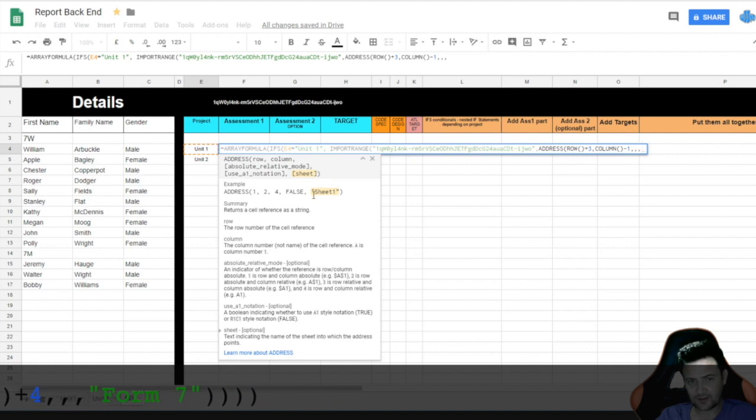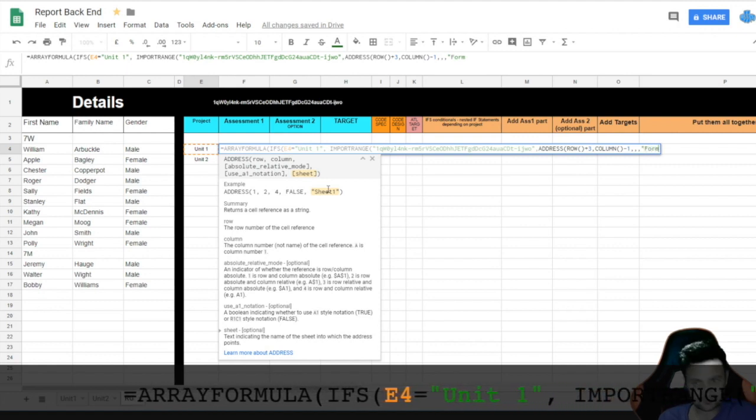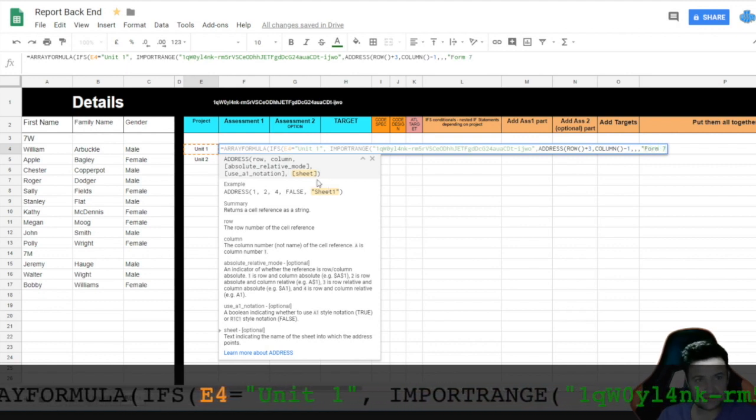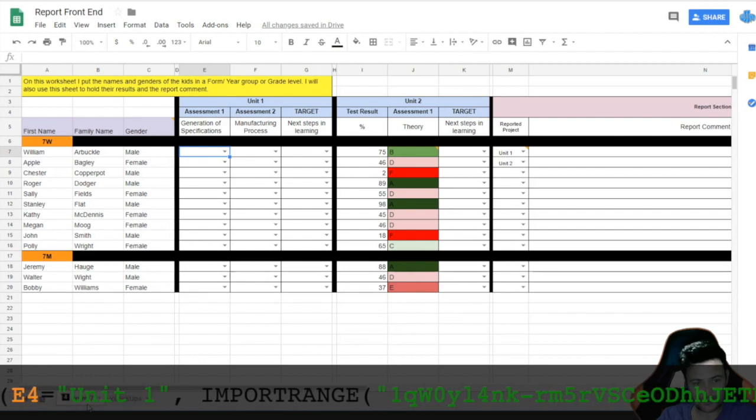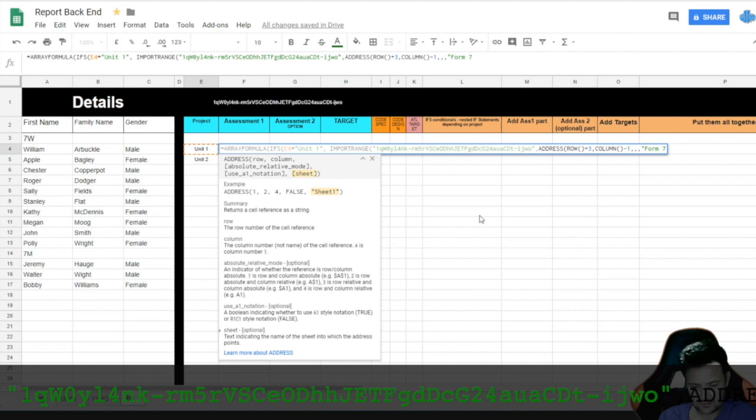We're canceling all that, and now what sheet is that going to be? And of course, as before, that was Form 7. Me and my caps lock. That was Form 7. Let me just go back and show you. There's Form 7 there, and then we can put our speech marks here.